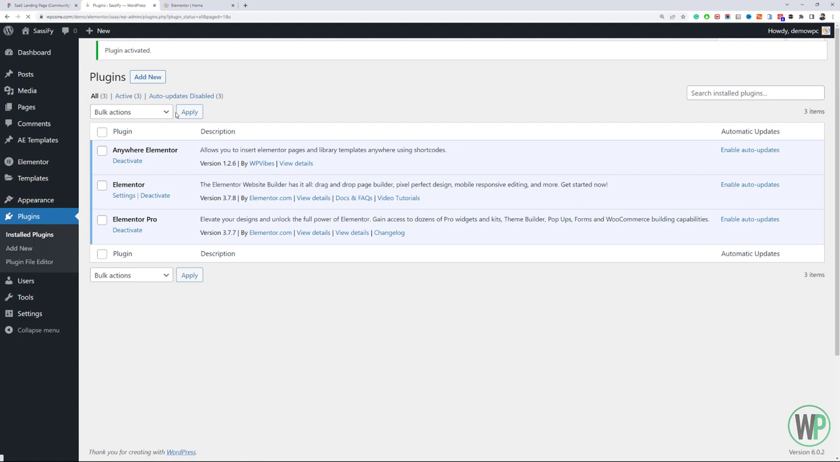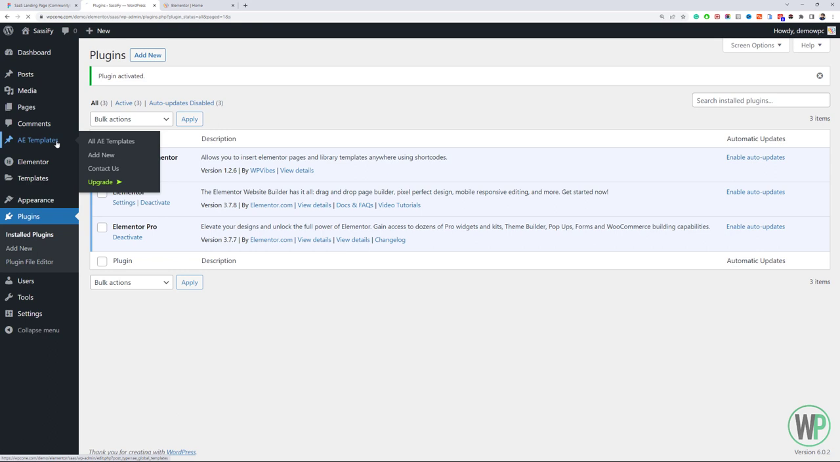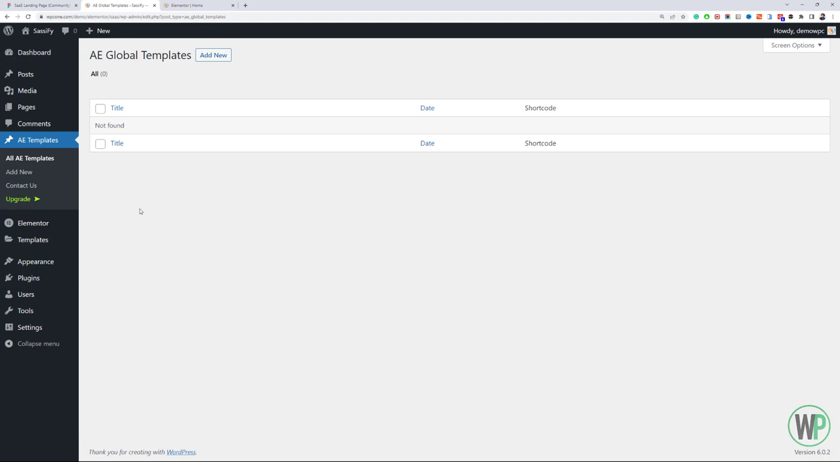Now you will see a new tab over here, AE templates. Now as I am going to use templates tab and create the template, you will create the templates in this tab. The method is same, designing in Elementor will be the same, just you will be creating template over here and then using shortcode that will be available in the shortcode column in the tabs content section. Okay, let me just deactivate this plugin. I will be using Elementor Pro.